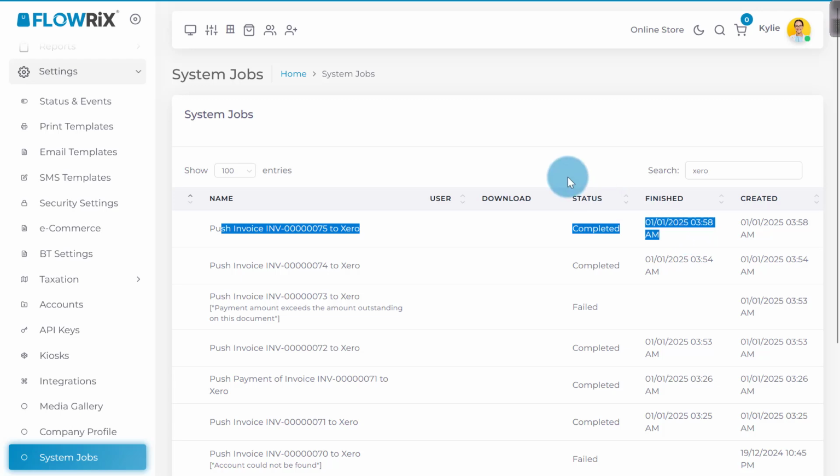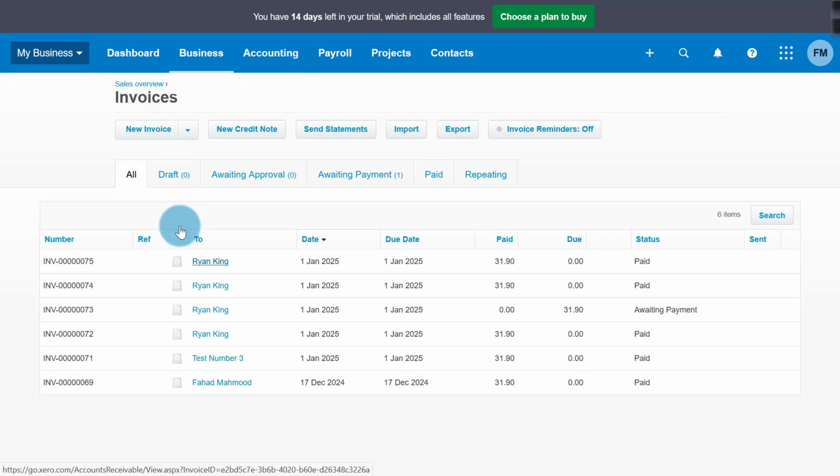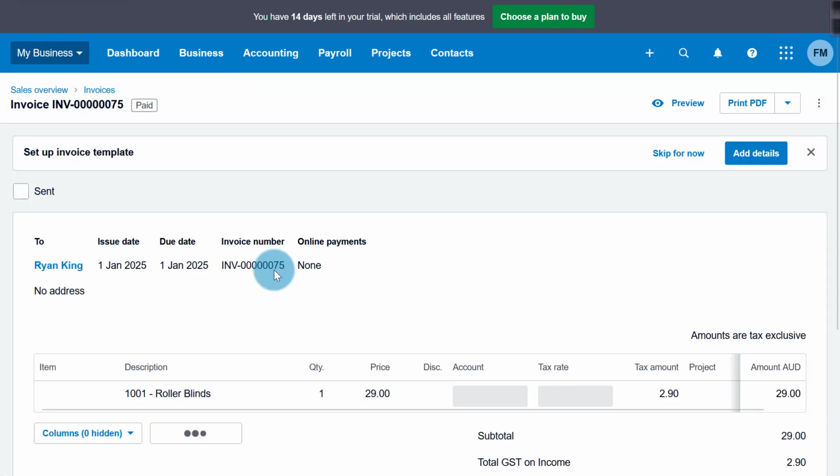Now let's go to Xero and confirm this transaction. Log into your Xero account, and then go to Business, and then Invoices. You can see the invoice and payment is successfully synced.